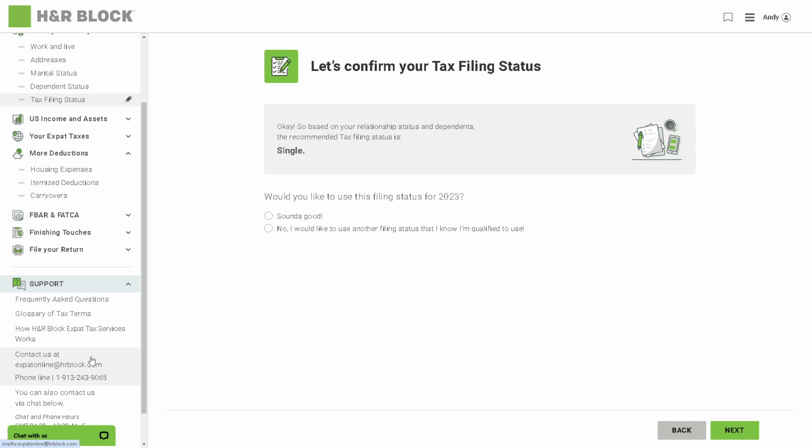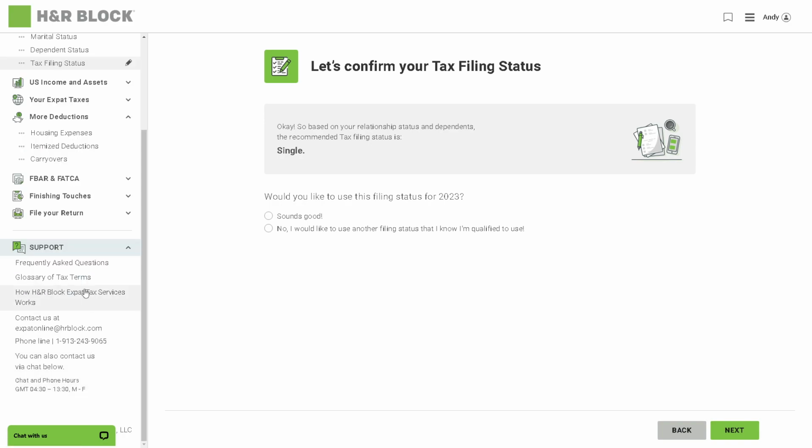All right. It's a very straightforward process, and I believe downgrading to a basic version from deluxe or premium is a good way to save you money.